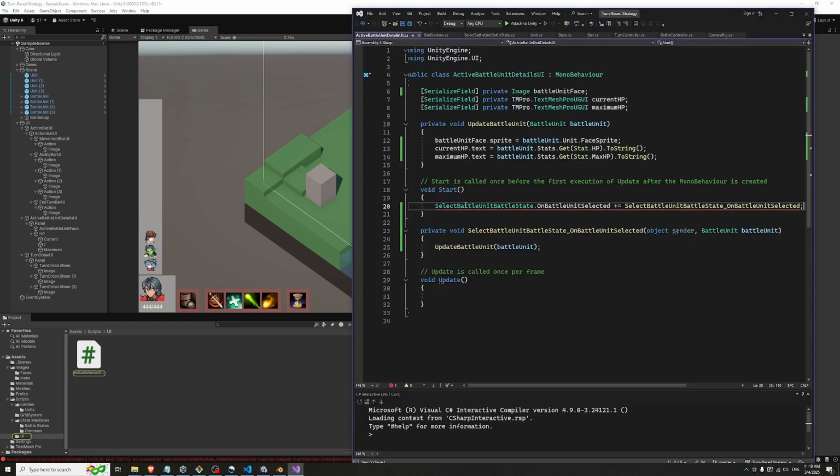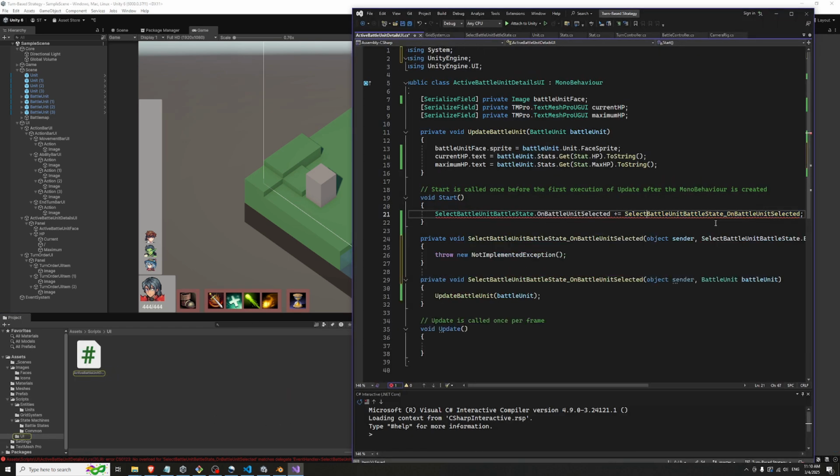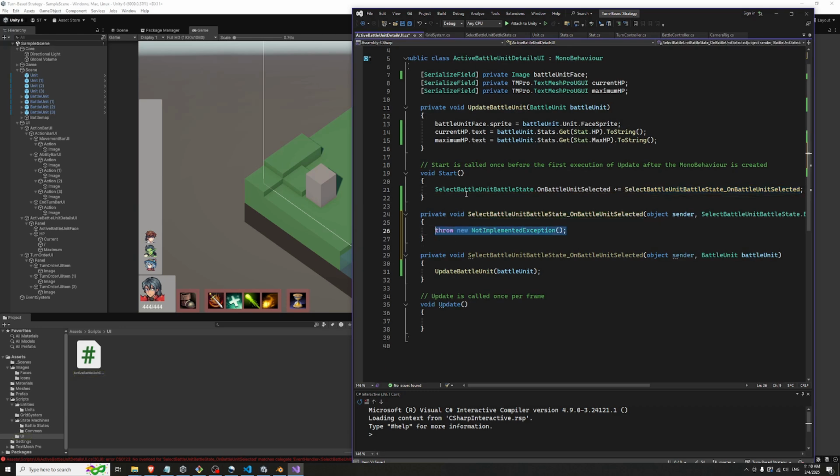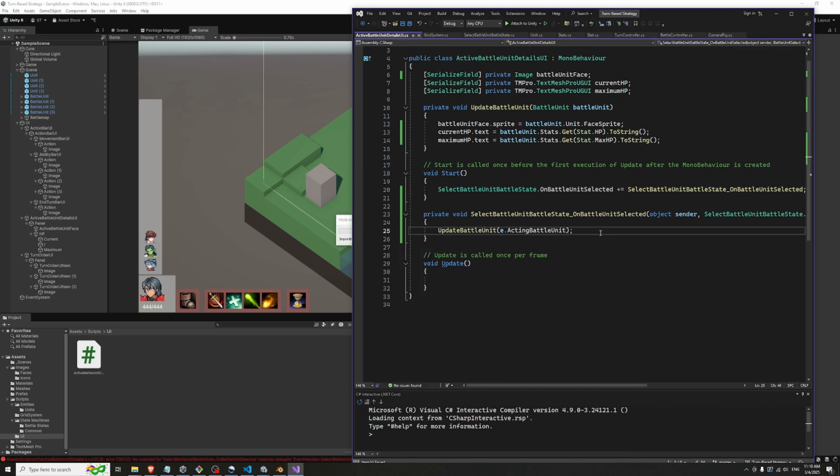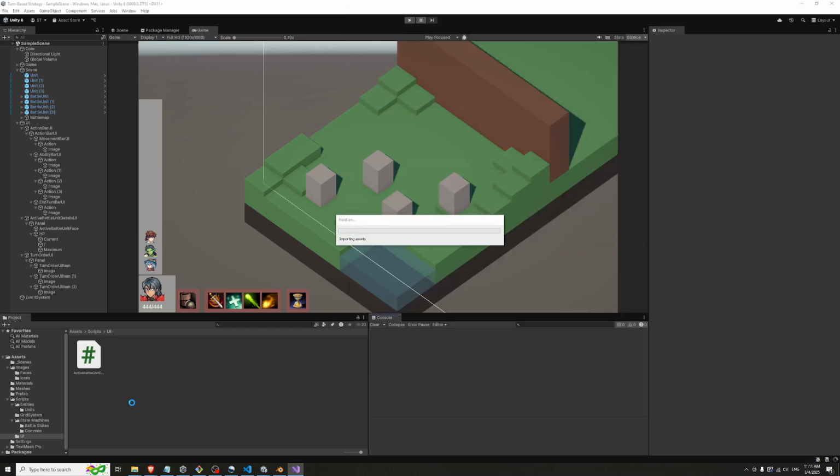And then where's the next error? This thing, let's just generate again. Update battle unit. It'll be e.actingBattleUnit, and then we get rid of the old code. And now I can work with the turn order, turn controller, right? And turn order UI. Let's slap it in there.